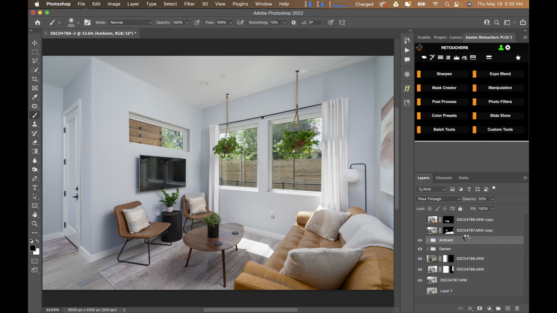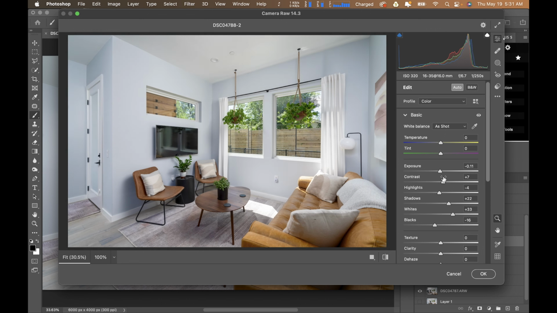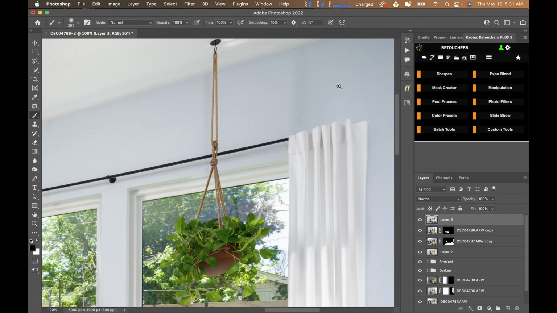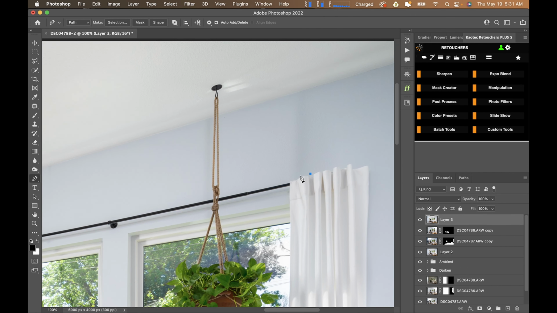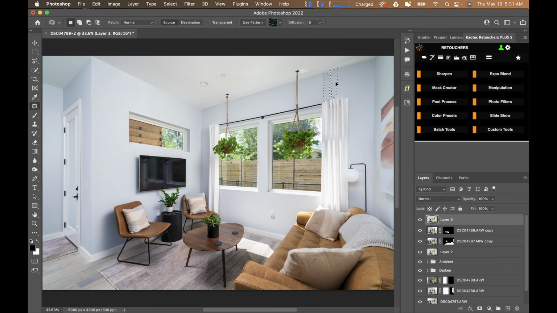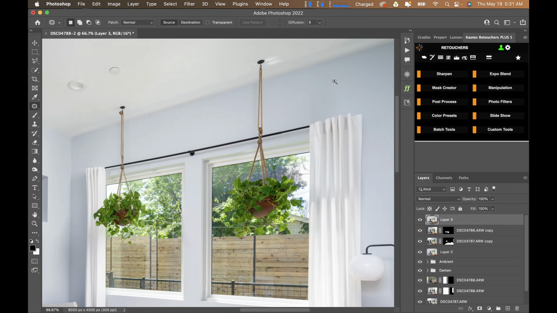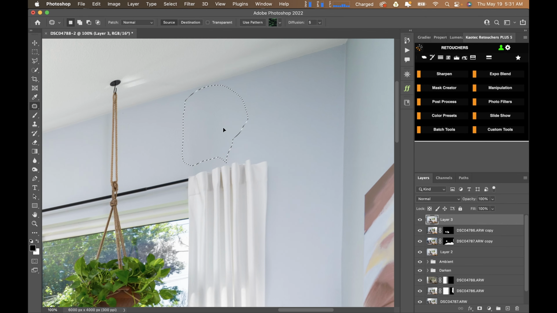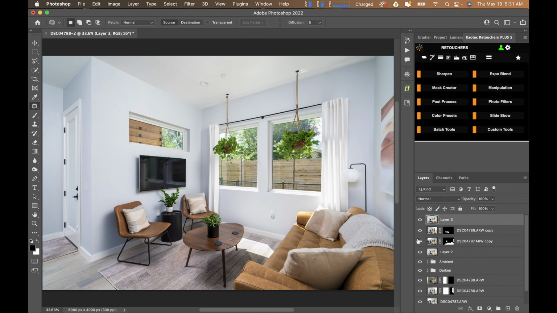Let's go ahead and merge visible again. We'll bring back these local adjustments super quick. Boom. Those are good. We'll bring back these flash layers. Merge visible. Take care of this one more time. That one wasn't as good. There we go. All right.